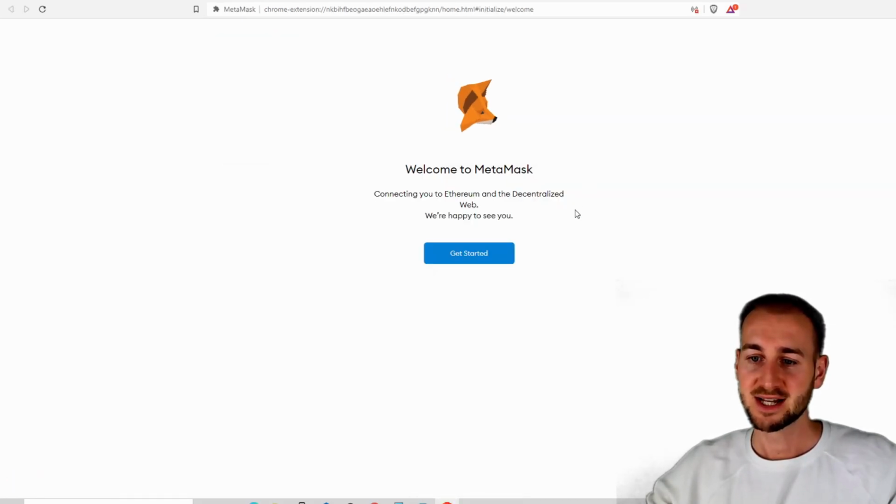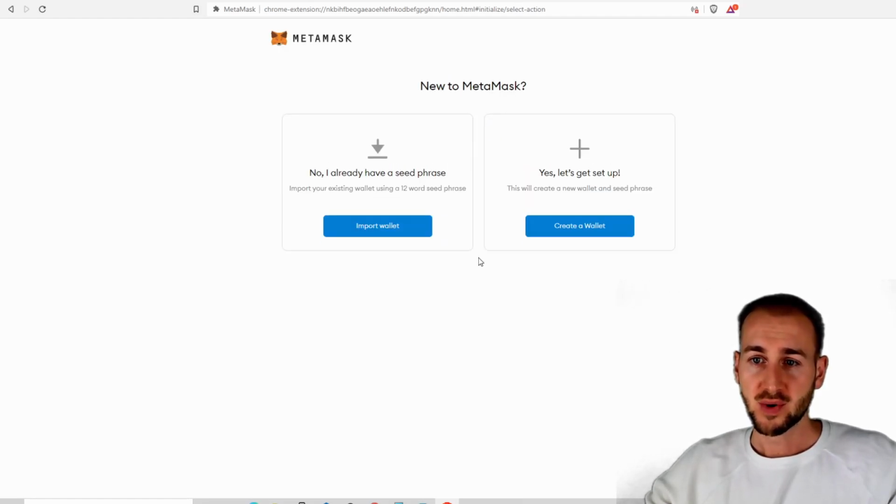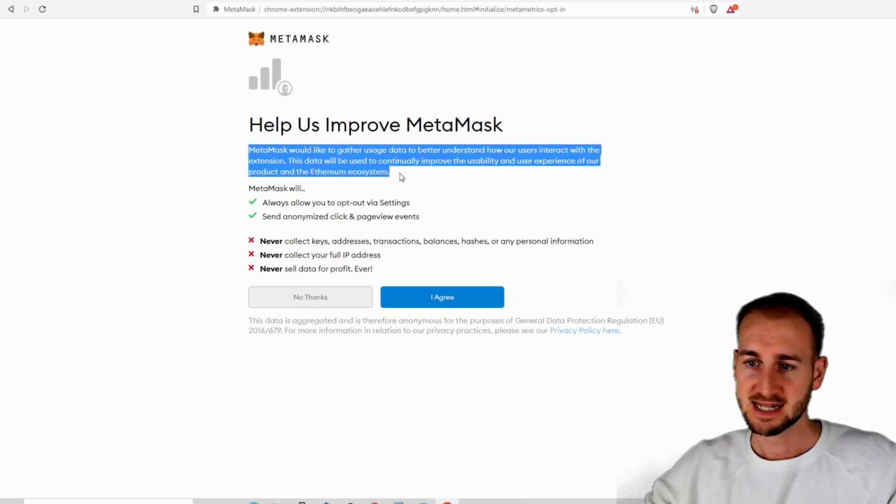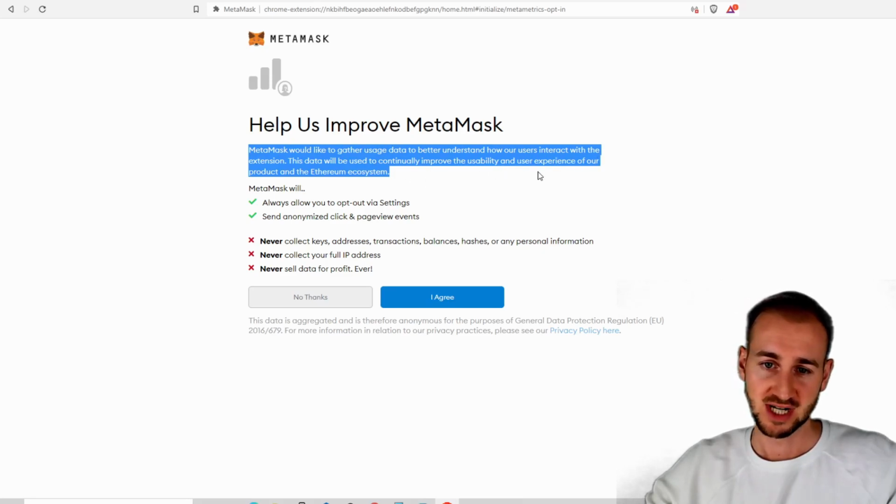So once that is added, you click on Get Started down here. And now you've got two options. You can either import an existing wallet or download a brand new one. So we're going to create a new wallet today. So you now have to agree to their T's and C's. And they will take some data, but it's used to actually just improve the overall usability and user experience.